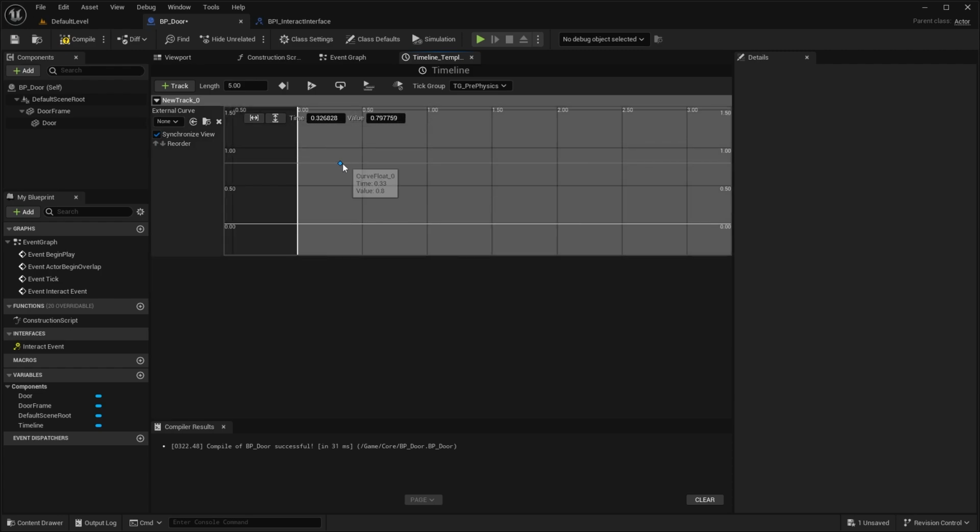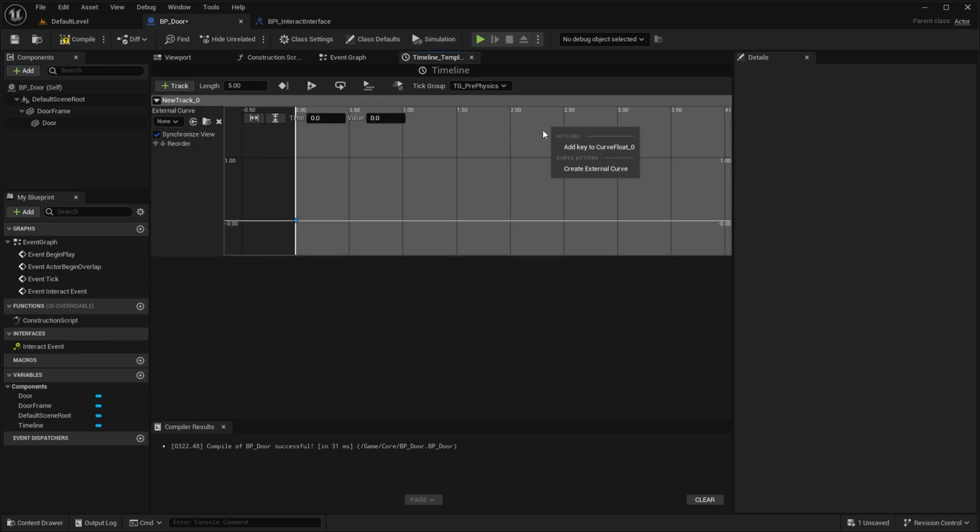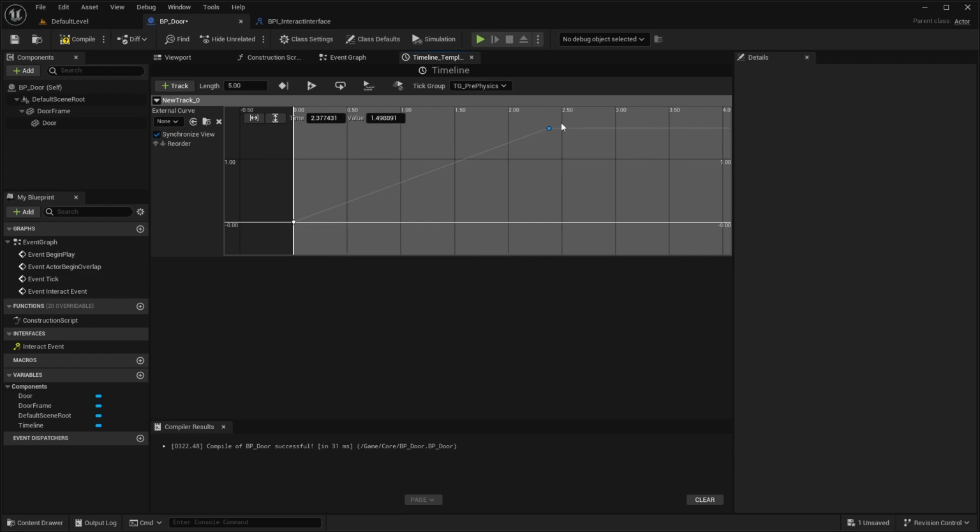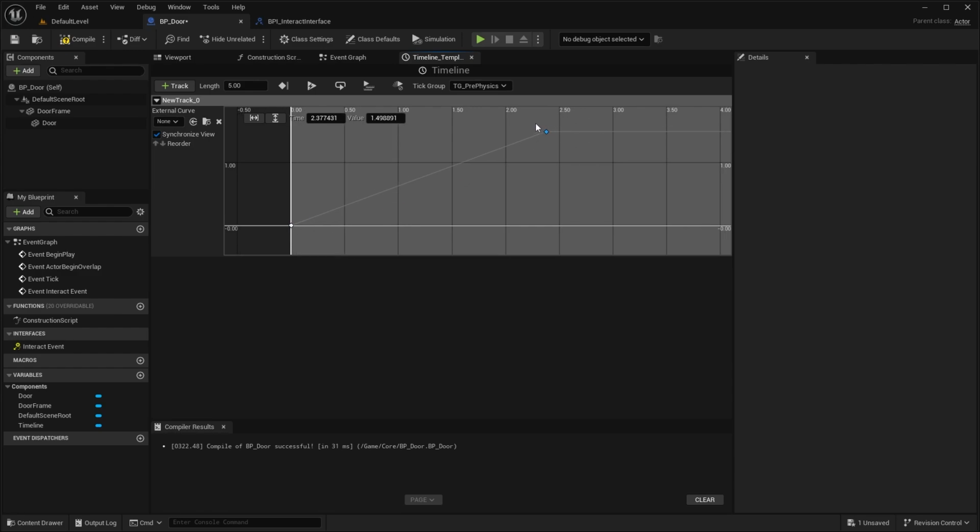Now for this key that we added, we can select it and set it to 0 and 0. And it should put our pin down here at 0, 0. Then we want to right click anywhere else on the graph and add another key. And you can see that it adds a line between those two keys. Now we want to select this key over here that we've added. Then we want to set the time to 2 seconds and the value to 90.